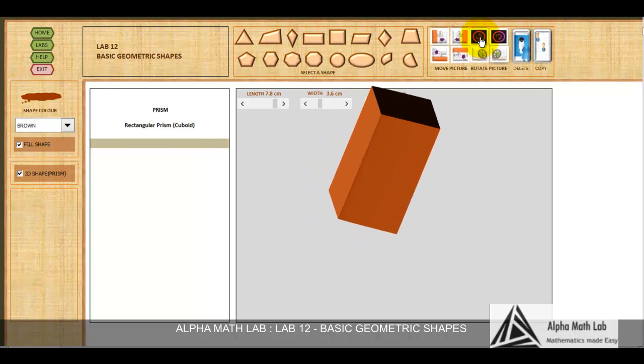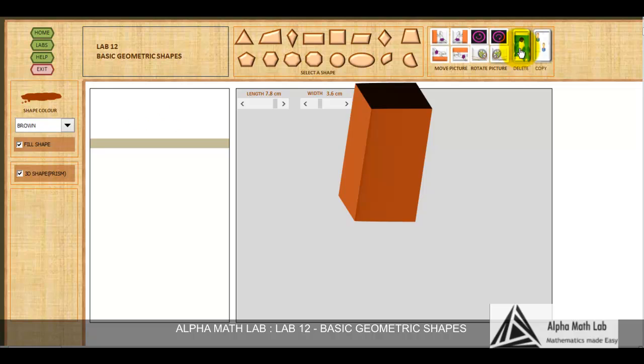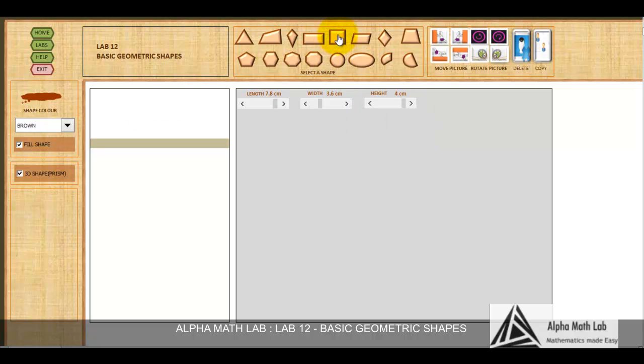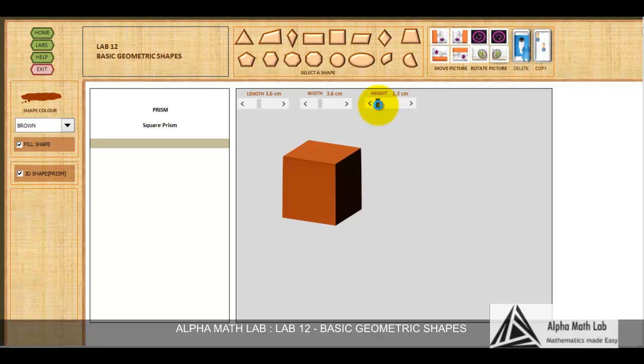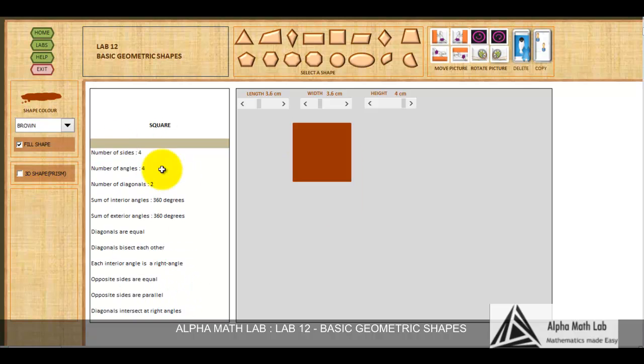Animate. Delete the diagram. Click square. We get a square prism. Adjust the height of the prism. Now change into a two-dimensional shape. So all the properties of the square will be mentioned here. And when it is a square, the length and width have to be the same. So if you change the length, the width is also automatically adjusted to become equal to the length.